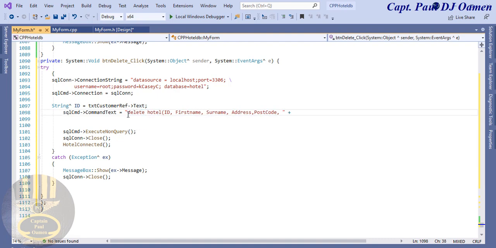Delete from hotel, and I'm just going to use where ID. So let's get rid of all of this as well. Where ID equals, let's enter quote plus ID plus quote and speech mark, comma. Let's make reference to my SQL connector. There we go.